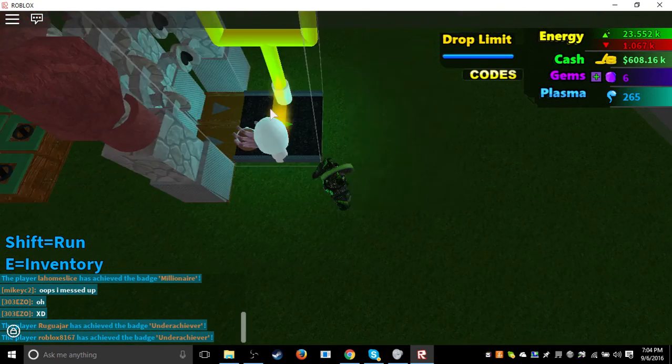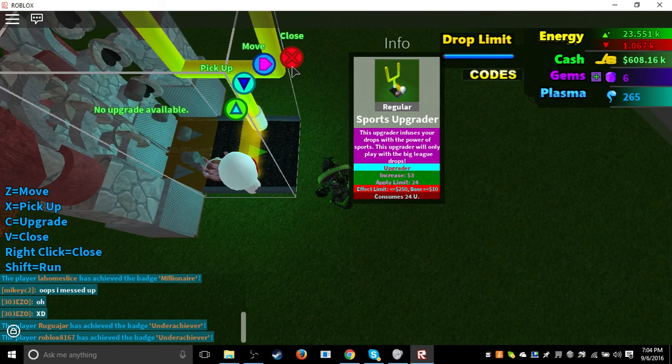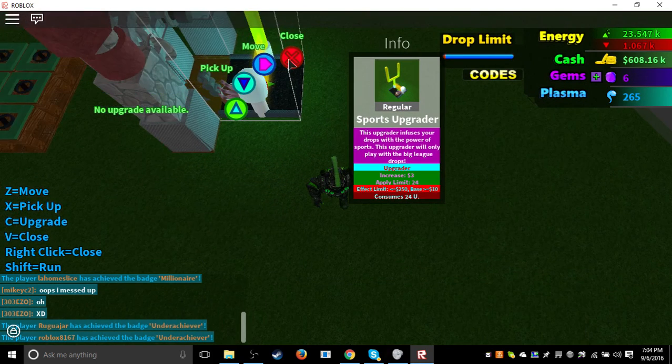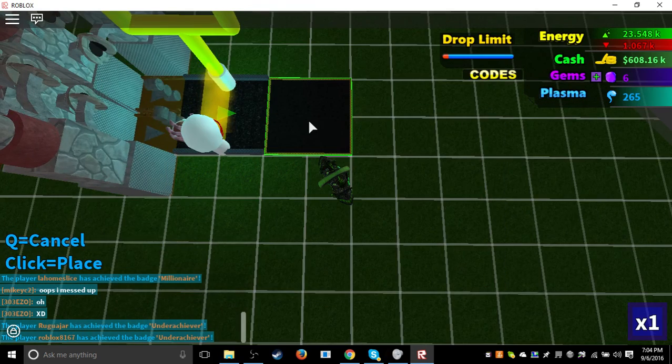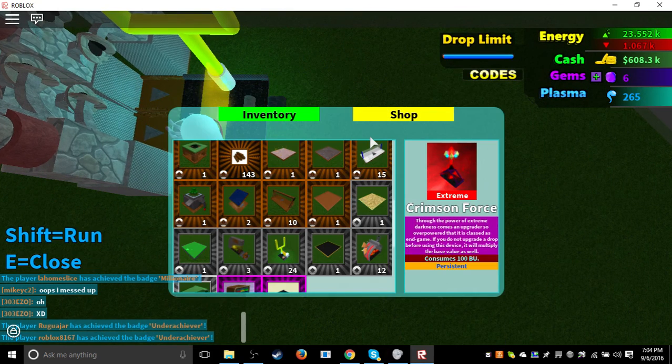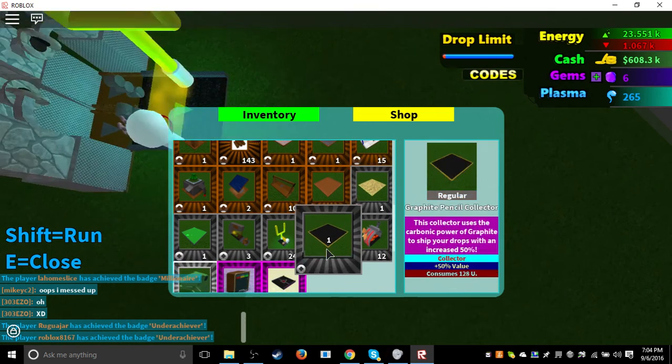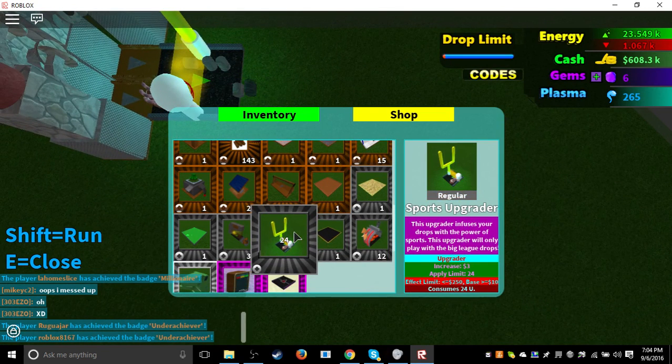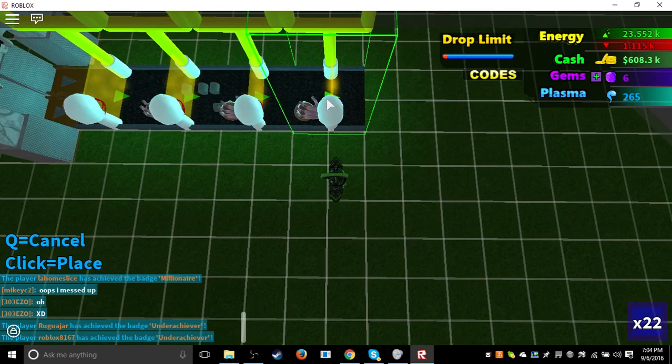And now, you're gonna buy some sports upgraders. And yeah, once you have one, place your furnace. And then once you have enough for another one, or I mean, you could keep doing my other setup until you can buy a few. And then keep adding them.